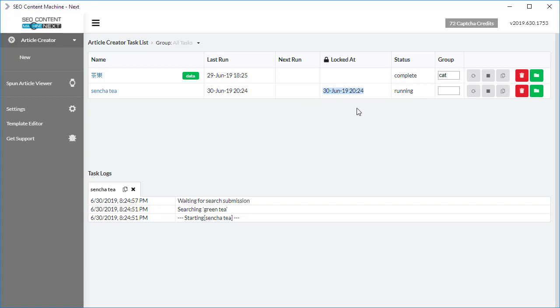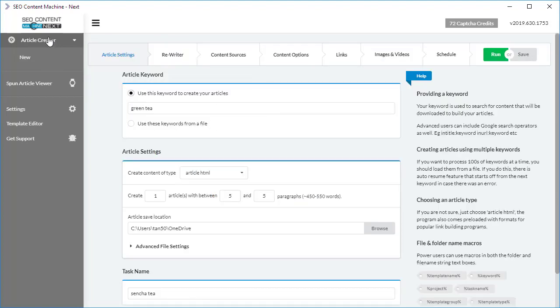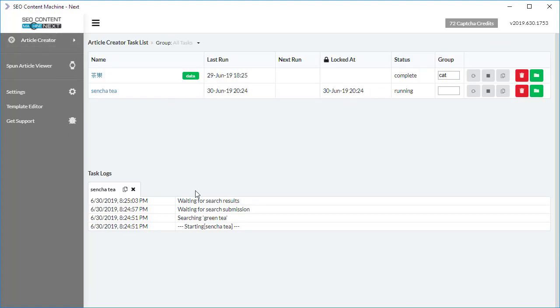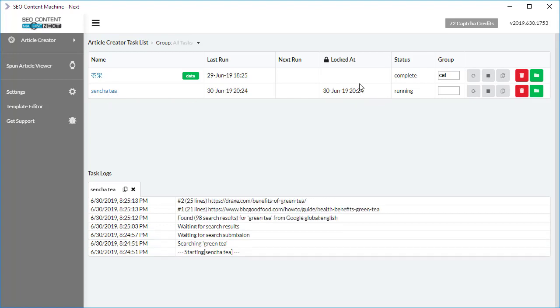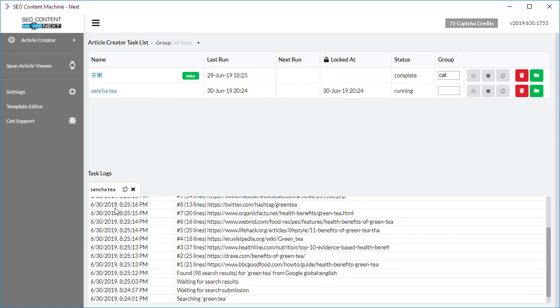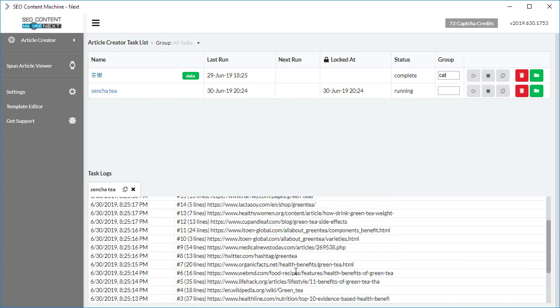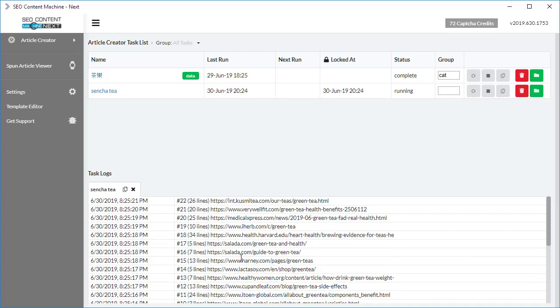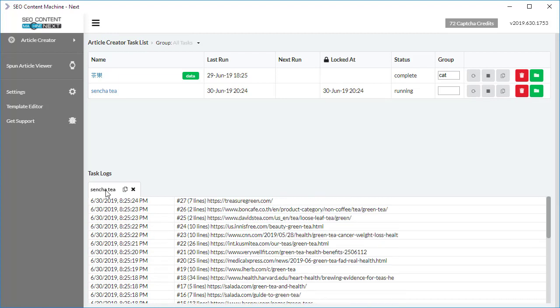The importance of this is any task that is locked, if you make any edits to the screen, when you save it, when this task finishes, it's gonna come back and overwrite any changes you made. In other words, don't make any live edits to your task if you see that it's been locked. While your task is being run, it's going to output its steps to the task log here. You can identify it by the name.